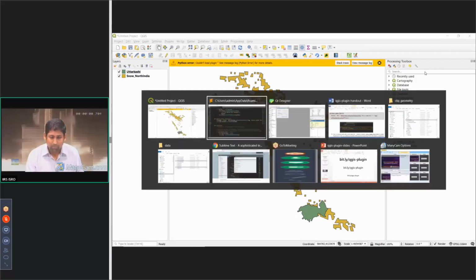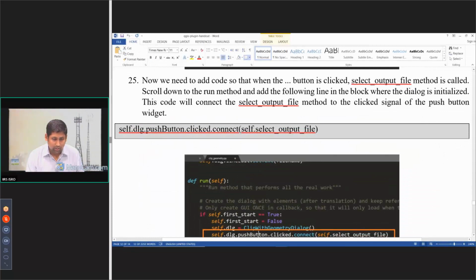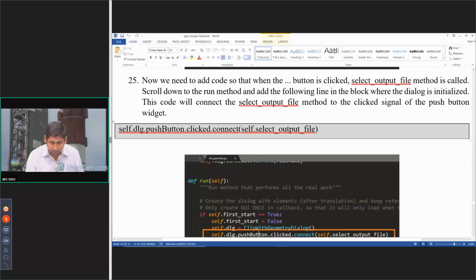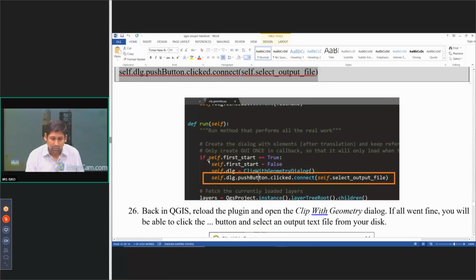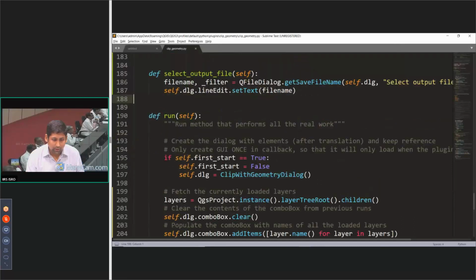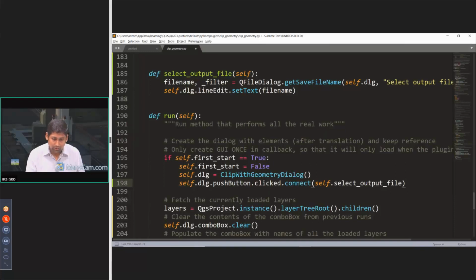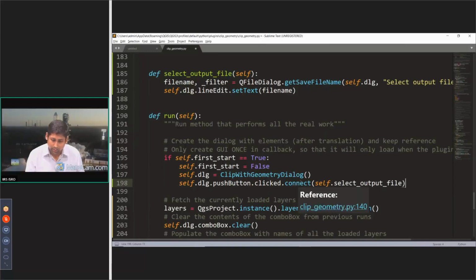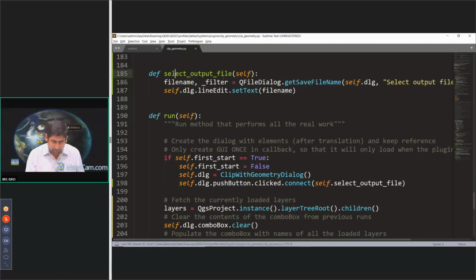There is one more step that has to be written. There is a clicked.connect. This line has to be written in the run function, under if self.first_start. So in the run, under if self.first_start, paste the line given, which is dialog.pushButton.clicked.connect. That means when the push button is clicked, call the function select_output_file. This is the select_output_file function. So I save it again.